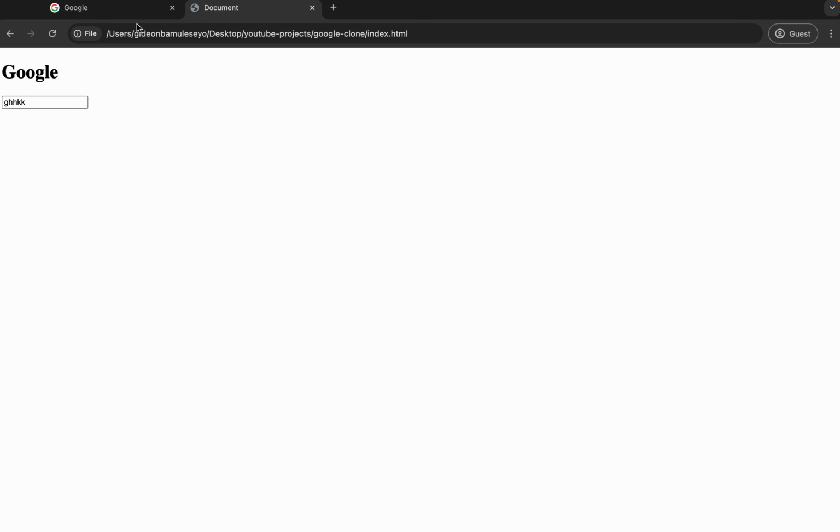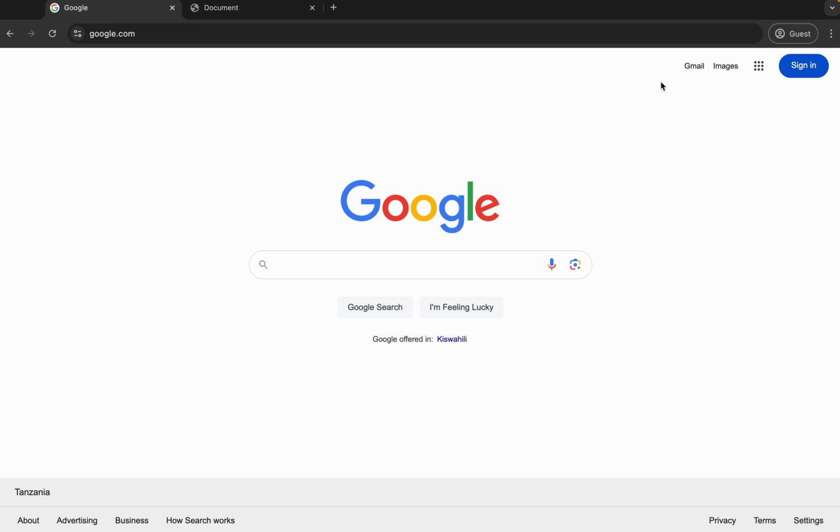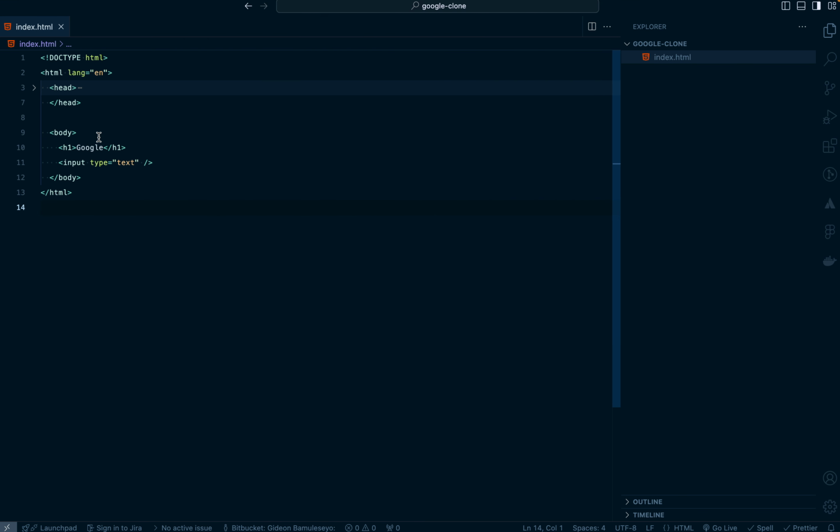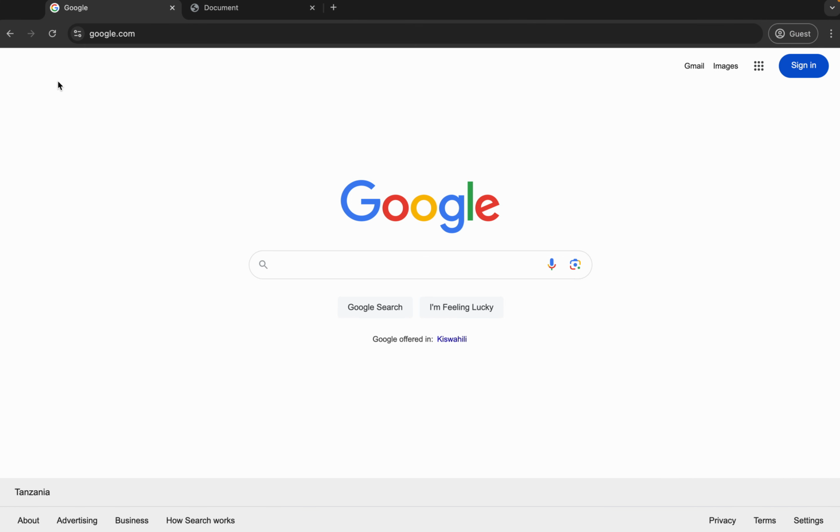Now let's go back to our inspiration. Up here, this to me looks like a navigation. So you can navigate between Gmail, images, you have a button here, and then another button here. So let's add this navigation. Now in my body above this Google text, remember, in HTML, elements are displayed in the order they are in your HTML, okay?